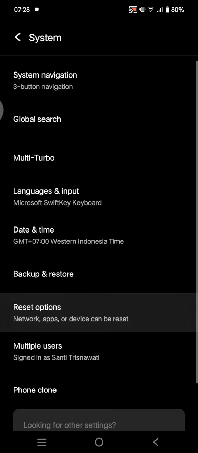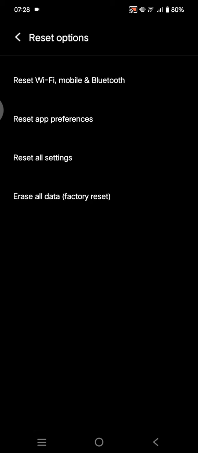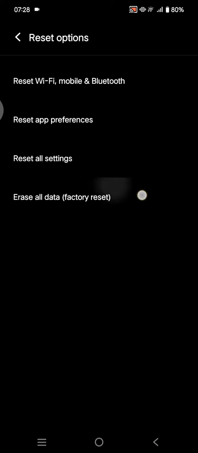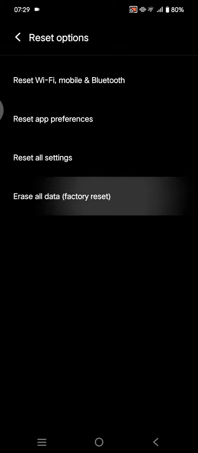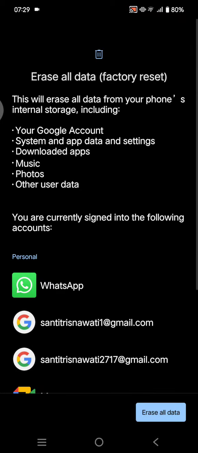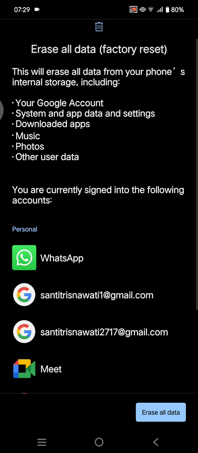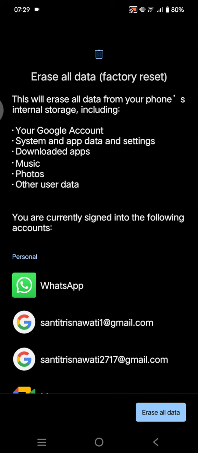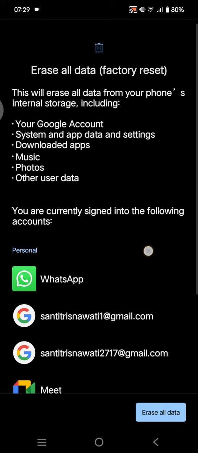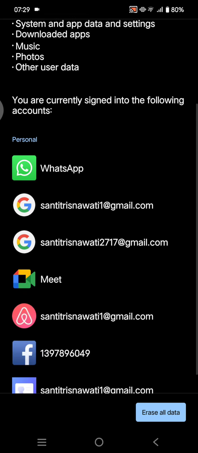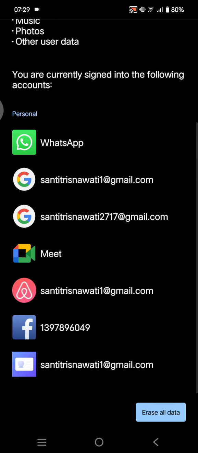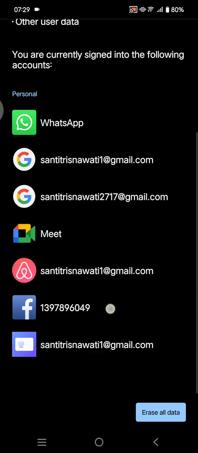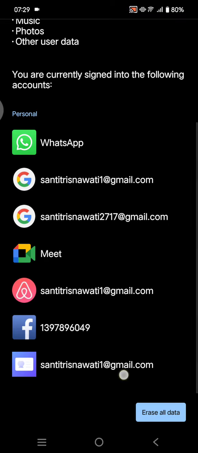So find this and tap on this reset options, and if you want to do a factory reset you can just click on this erase all data or factory reset. Okay, so by clicking on this, you will erase all data from your phone's internal storage, including your Google account, system and app data and settings, downloaded apps, music, photos and other user data. So you'll be logged out from these apps. After that, you can just click on erase all data if you are sure.